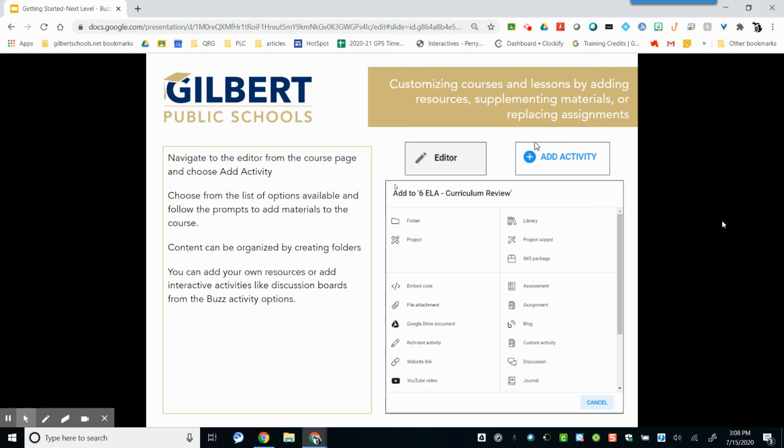If you'd like to add supplemental materials, you'll first navigate to the editor from the course page and then choose Add Activity. You'll be able to choose from the list of options available and follow the prompts to add materials to the course. Content can be organized by creating folders. You can add your own resources, file attachments, Google Drive documents, website links, or videos, or you can choose from the list of interactive activities from Buzz, such as discussion boards, assignments, and assessments.